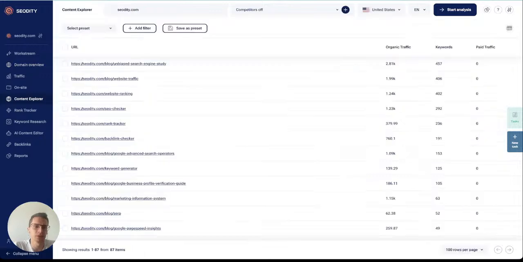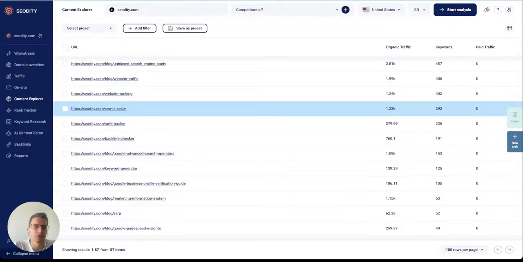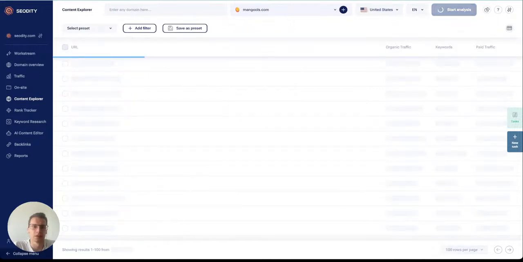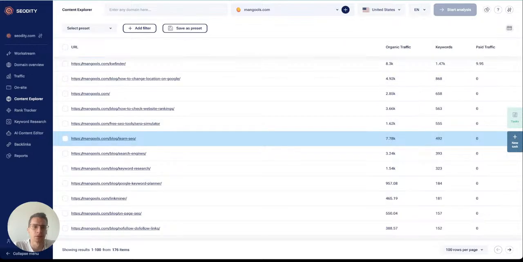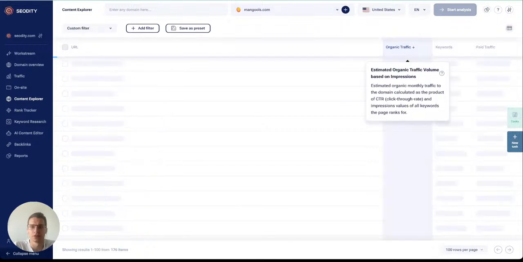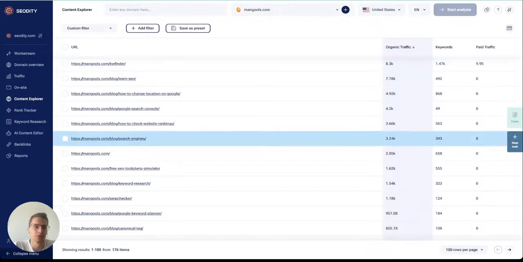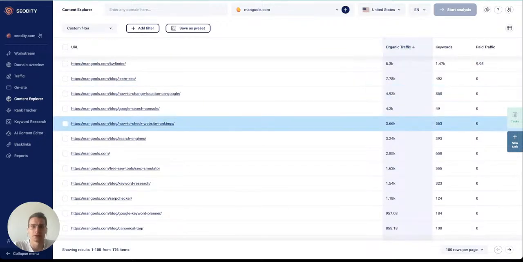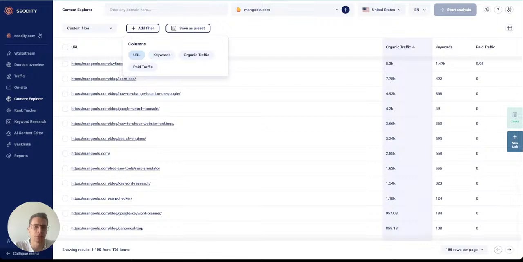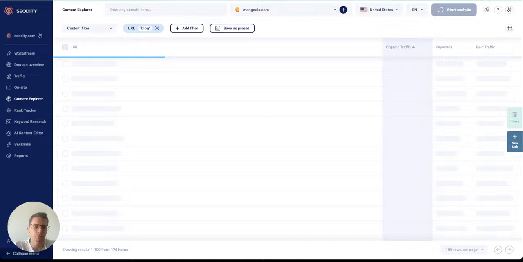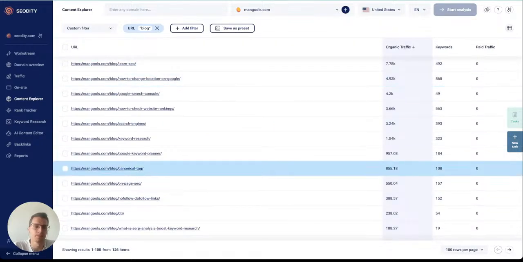One way would be Content Explorer. I won't go much into it, but you could just go to Content Explorer, choose a competitor, and we will show you pages from your competitor. You can sort them by traffic, for example, and you will get pages from this competitor which bring them the highest organic traffic. You could also filter by URL. For example, if you only want pages which contain blog, you will only get blog articles.